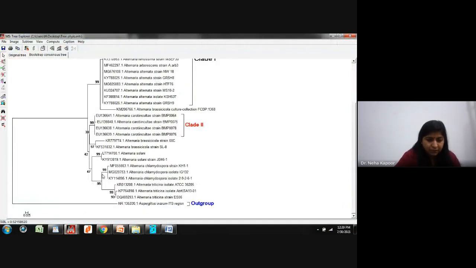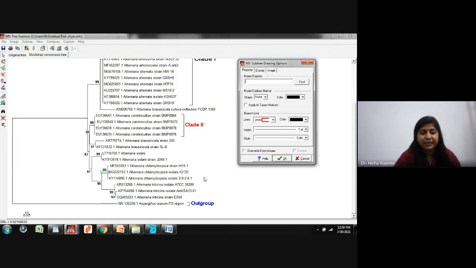So see this one. This is another clade. As you can see, Alternaria chlamydospora. All of these strains are chlamydospora, but their strains are different. As you can see, KH11, IG132. They must have been isolated at different places. That is why the strain number is given. But they are similar. So I can mention this as a clade. I am writing it as clade 5 because above, Brassicola and Solani are also there.